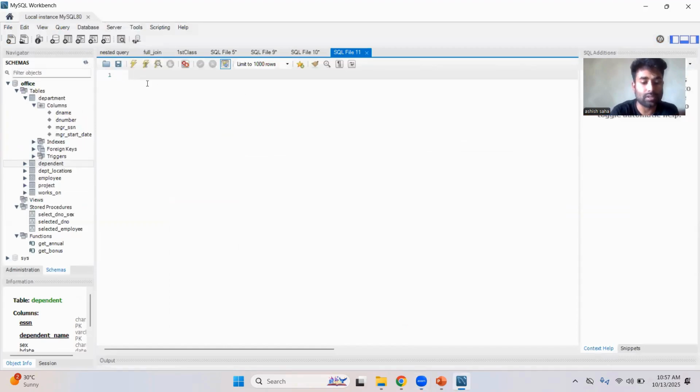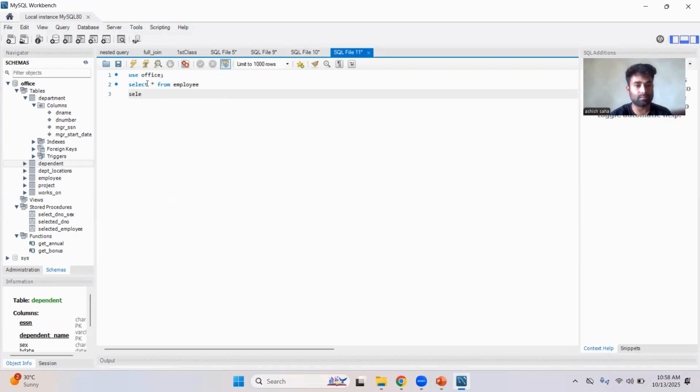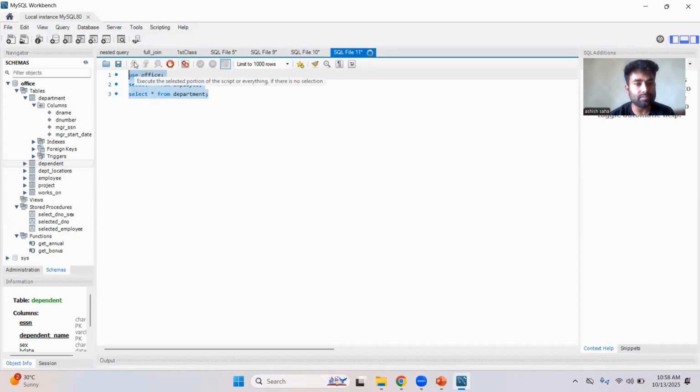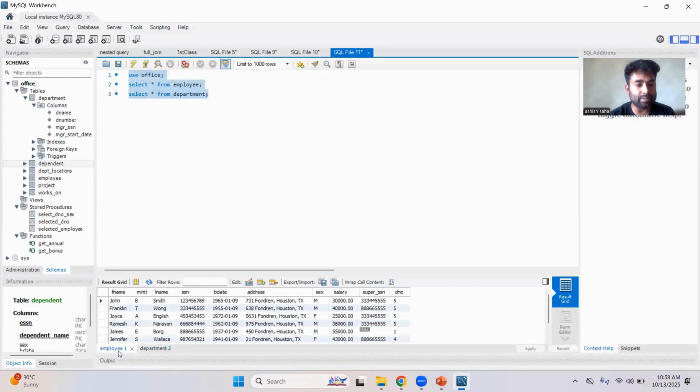So for example, let's select my database, use Office. Here, let's print the tables: select star from employee, select star from department. So now let's execute these queries. You can see here we have the employee information.